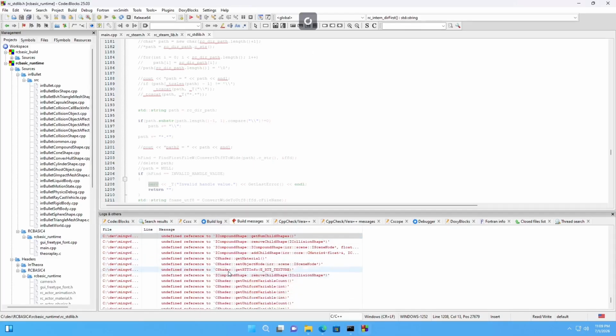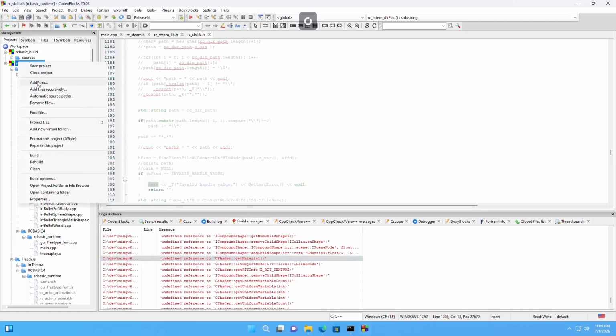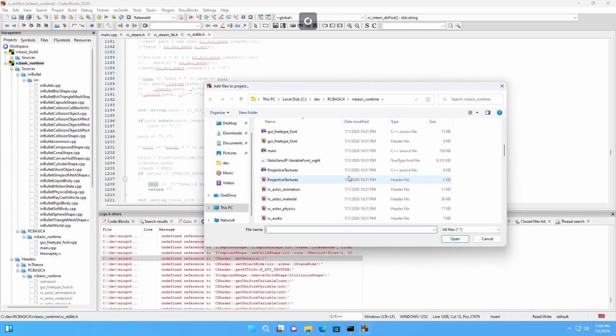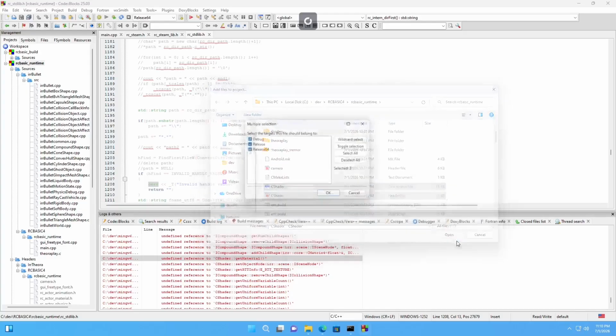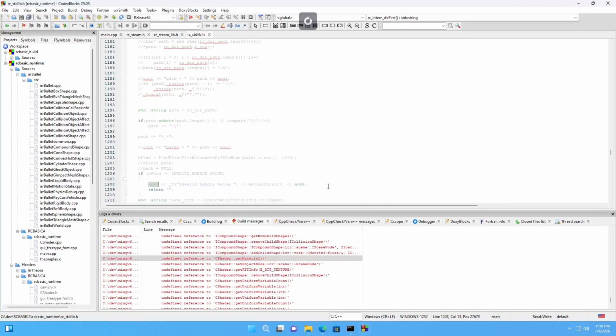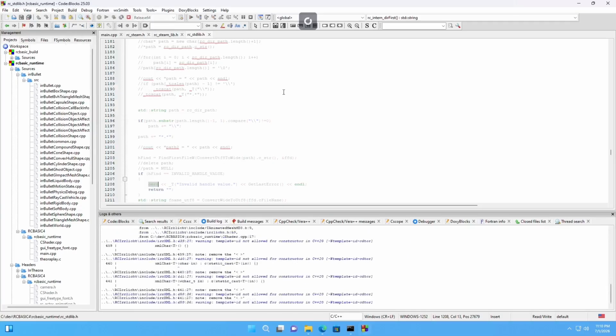I'm also seeing this error here, this CShader get material. To fix that error, we also need to add the CShader. Where is it? So CShader. I'm going to add both of them, CShader.cpp and CShader.h. Let's go ahead and add that, and that should fix both the CShader errors and the ICompoundShape error. So let's go ahead and build that again.